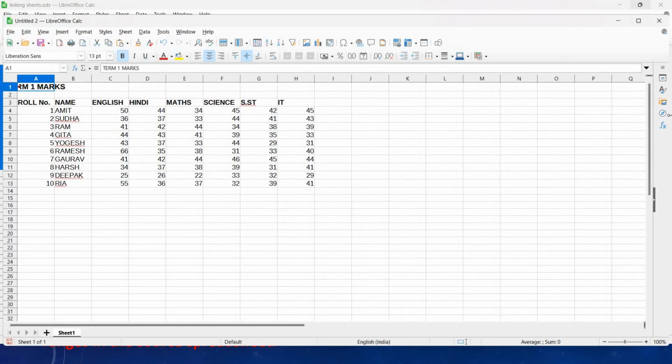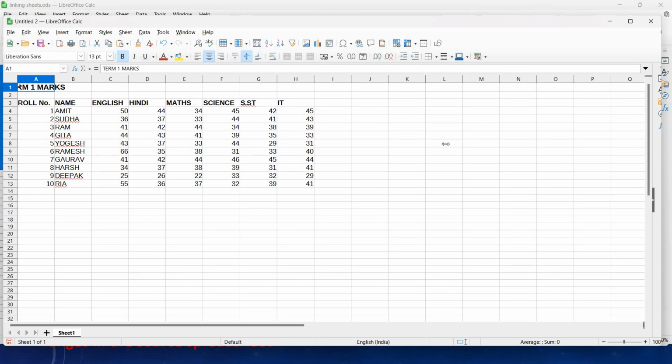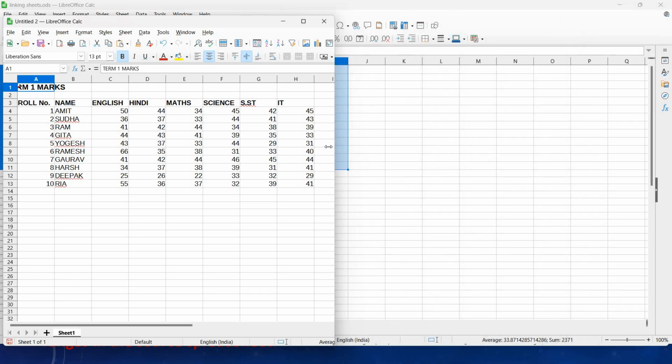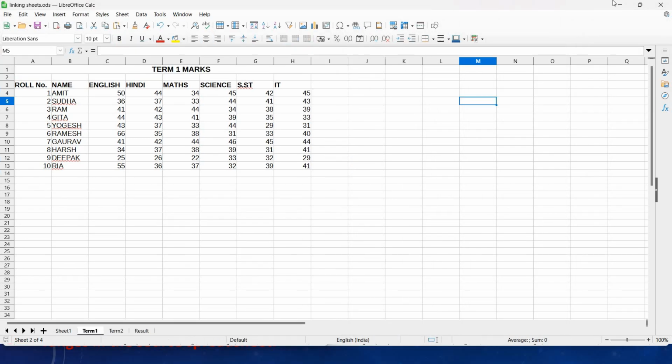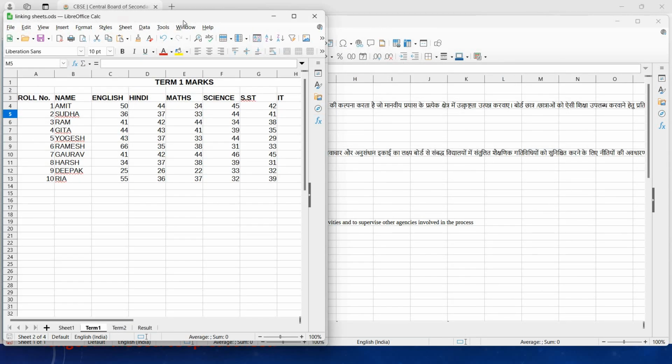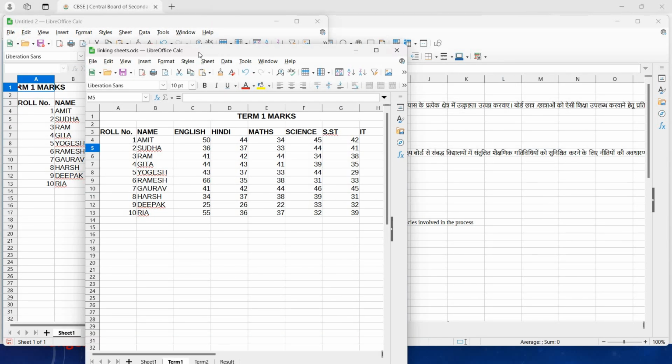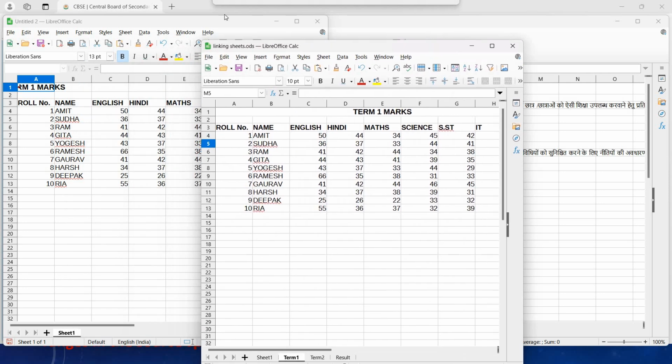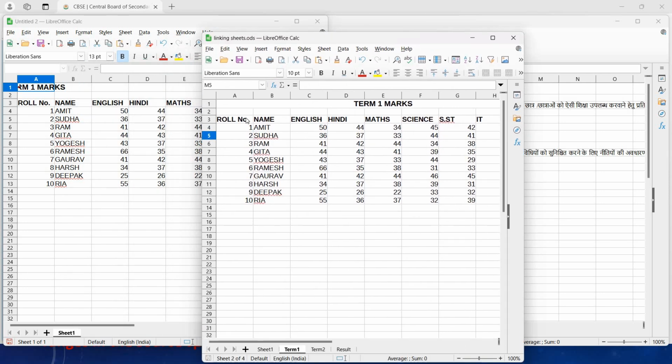So I will first show you. This is my untitled 2 and this is my linking spreadsheet. So I will open both together in front of you. Let us change the marks of Amit from 50 to 40 and save it. Right. So after 4 seconds you can see the 40 marks are there.